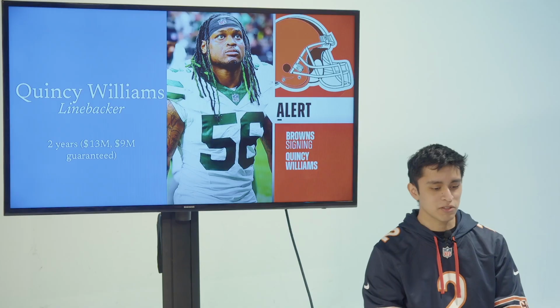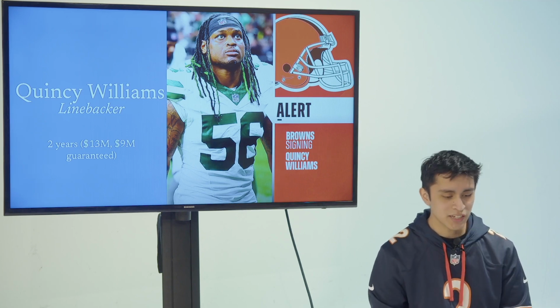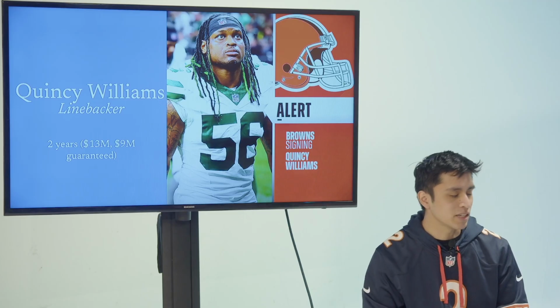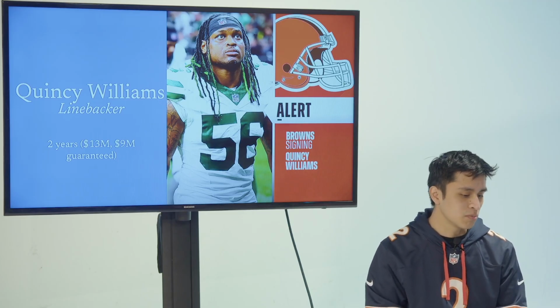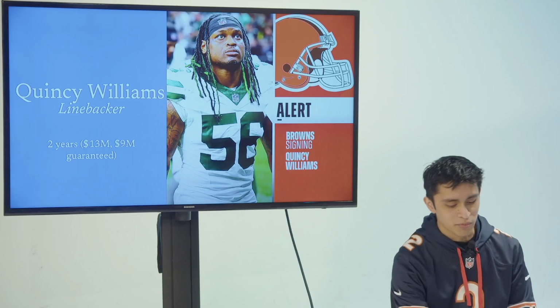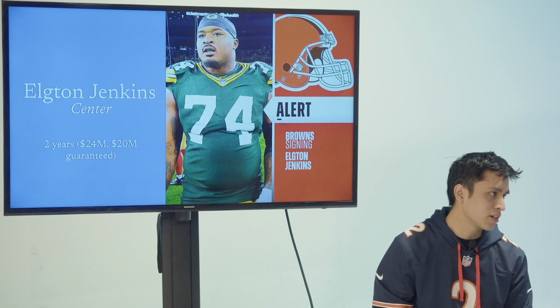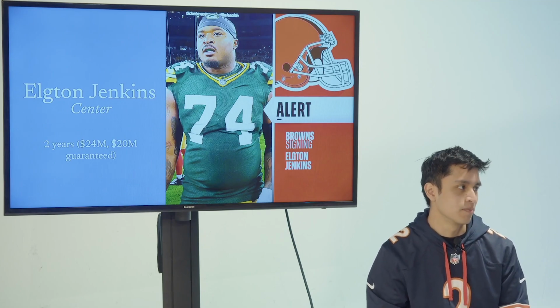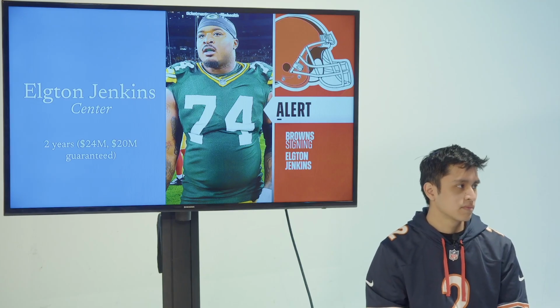Let's talk a little bit about the Browns and Bears, because the Browns sent over Devin Bush to the Bears because they were bringing in a guy like Quincy Williams, so it's a little trade-off there, making some room for maybe cheaper deals. They signed Quincy Williams for 2 years, $13 million, $9 million guaranteed. They also had, I think it was Elton Jenkins, so they're trying to beef up their offensive line too, because they've had a lot of injuries with their offensive line. I don't think we're going to see a single returning starter on the offensive line next year. That's the way it looks.